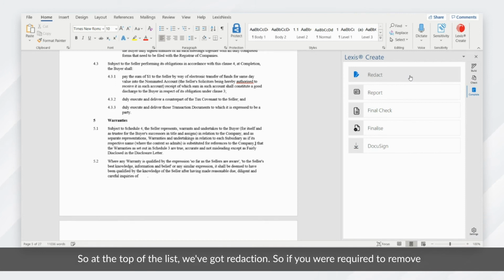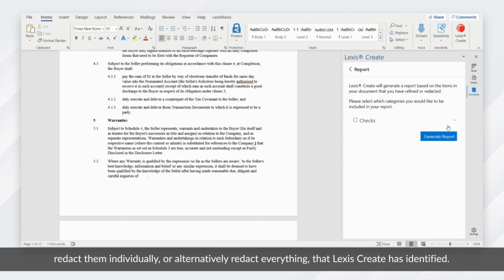So at the top of the list, we've got redaction. So if you were required to remove any personal identifiable information from your documents, A, it can be quite a cumbersome task, but B, it carries quite a degree of risk within there. So within here, we'll summarize all those entities. You then have the option to either redact them individually or alternatively redact everything that Lexis Create has identified.